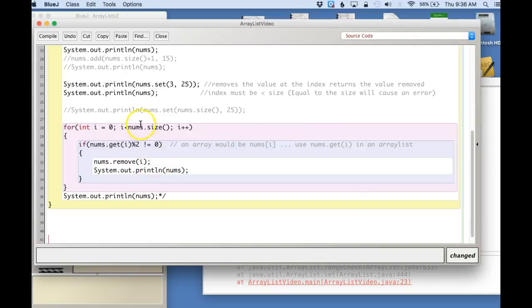This is showing you that if you're in a for loop and you're removing things in that for loop, you're going to have mishaps. You're going to have mistakes happen, basically, because every time you remove an element of the array list, it shifts everything down, causing an issue where you're going to be skipping values. You're not going to be testing every single value like you should.